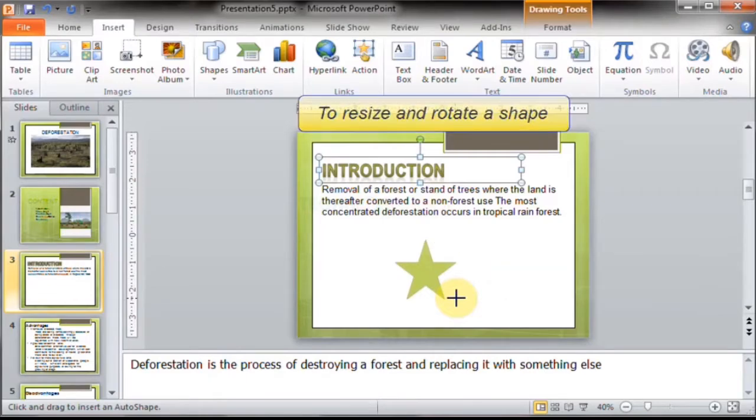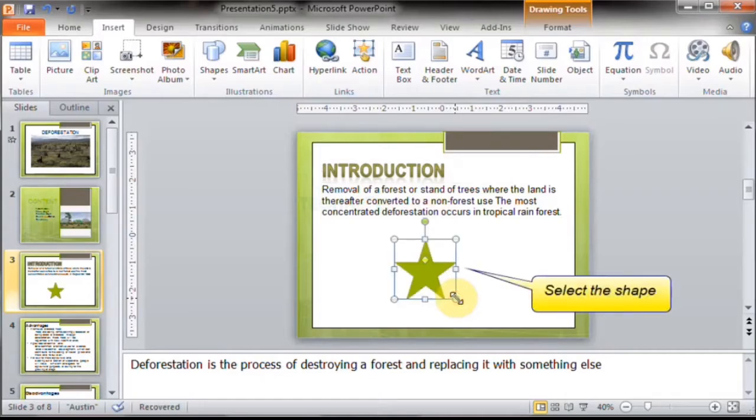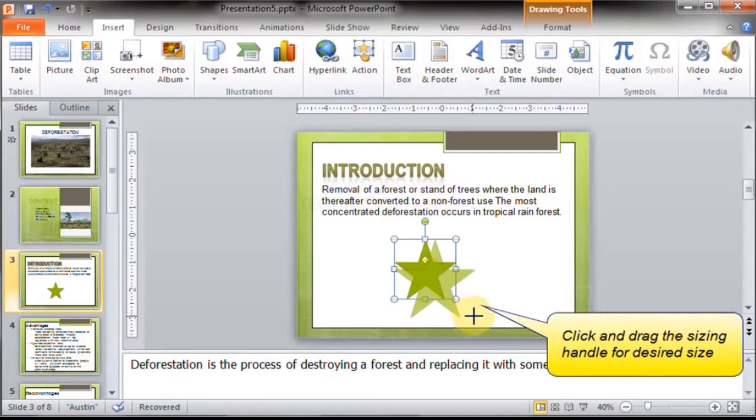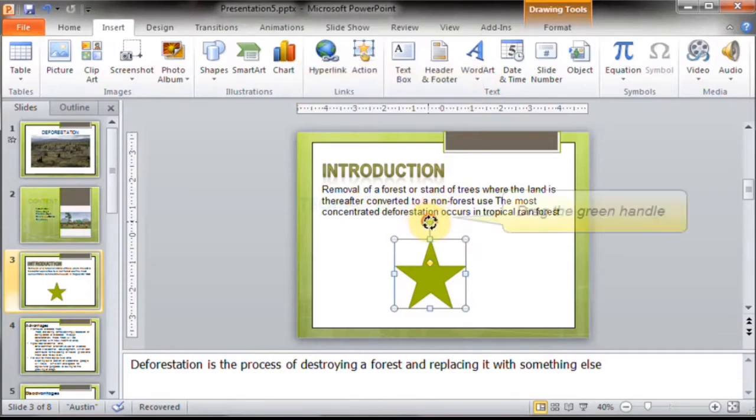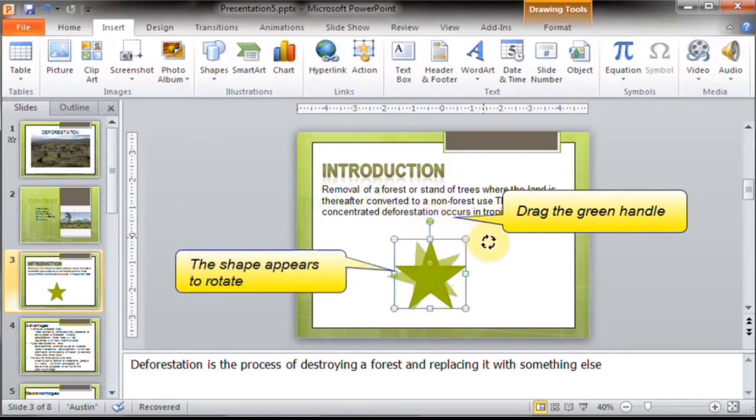To resize and rotate the shape, select the shape. Click and drag the sizing handles for the desired size. Yes. To rotate the shape, drag the green handle. The shape appears to rotate now.